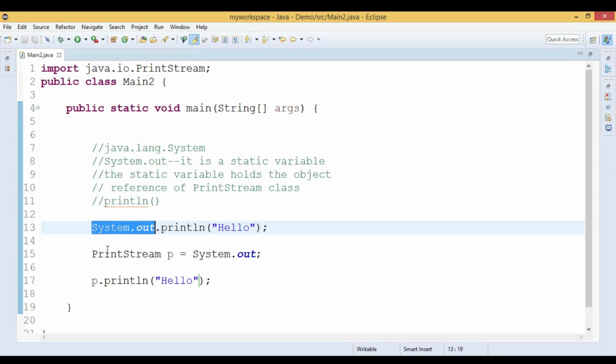Alternatively, we can also call it this way, like in line number 15, we assign the value of System.out into variable p, which is of type PrintStream. Then we can call p.println.